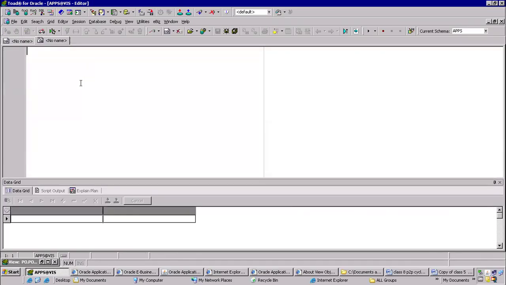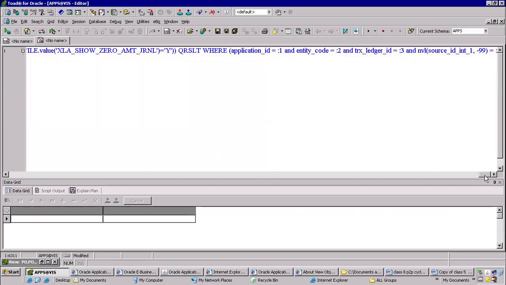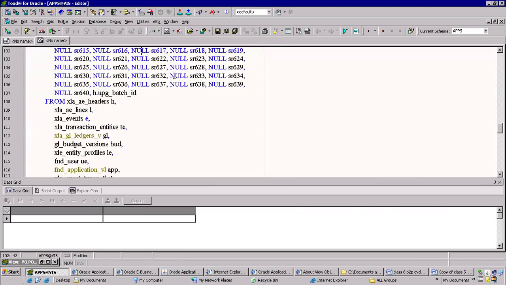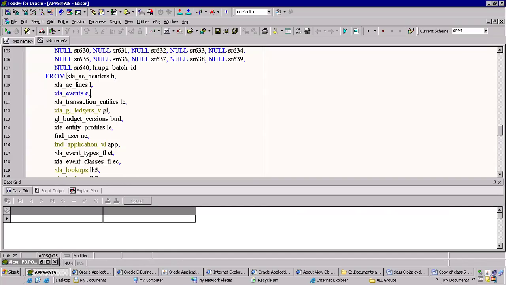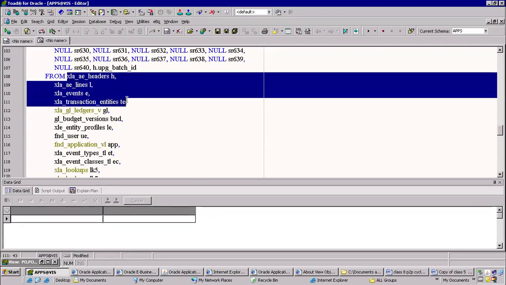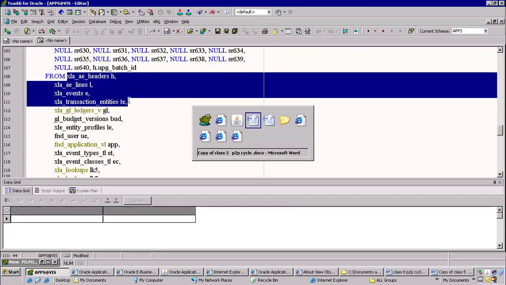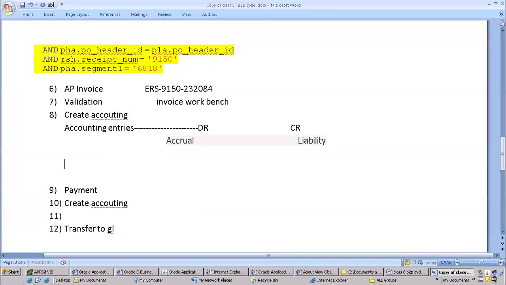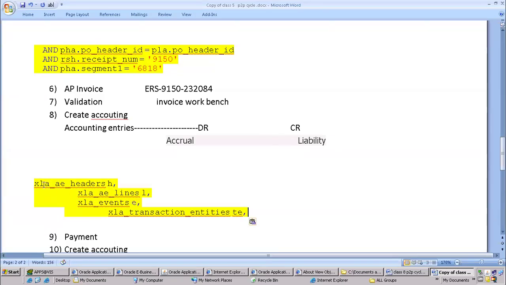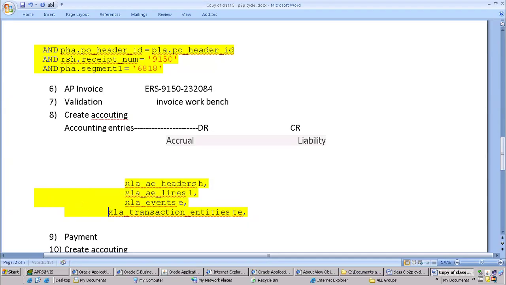Here, paste it. After pasting, it's a big query. You may not be able to understand it, so press Shift Control F for formatting. So these are all the tables. There is no underscore ALL here, remember, there is no underscore ALL at all. These are all subledger tables. You can see those many tables we have. That's it, so these are the tables for accounting.